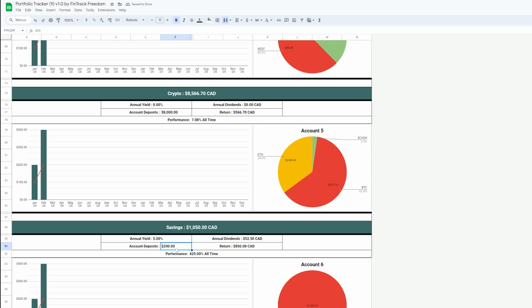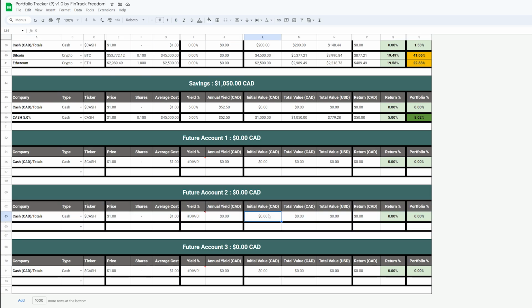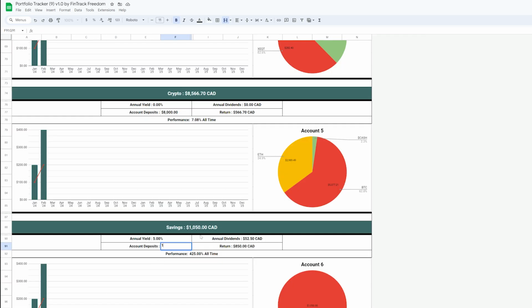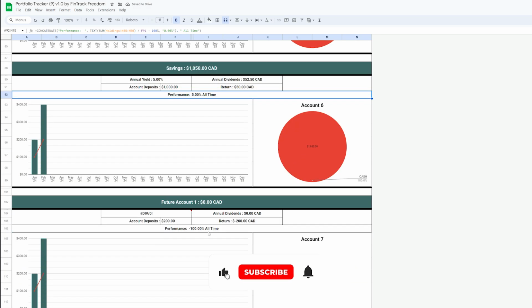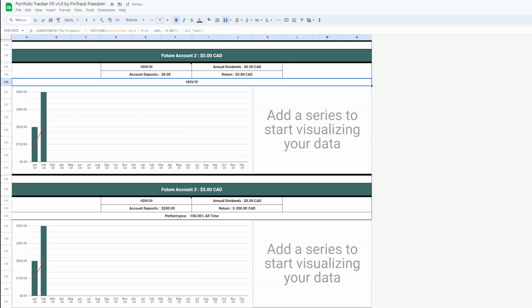And we already know that the initial investment for the savings account here was $1,000 because we entered that in on the column right here. So for our initial value in the cash, it was already $1,000. So we can copy that one over in this example. And for the ones down here, the future accounts, these will be 0 because there is nothing in them.